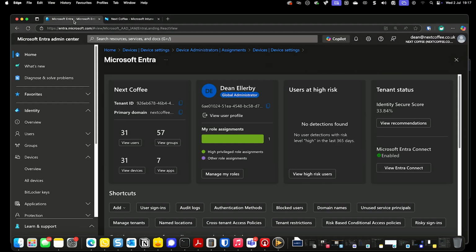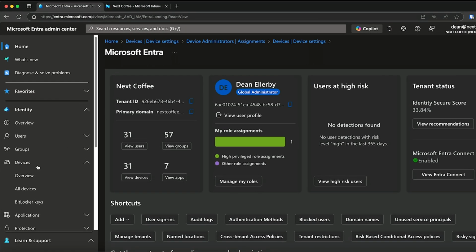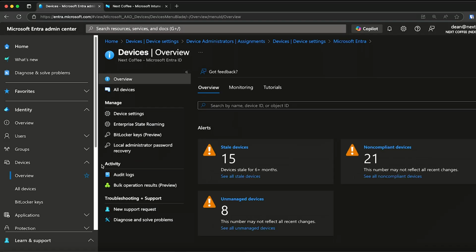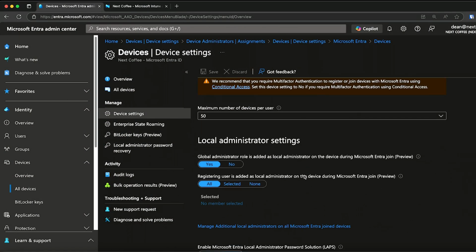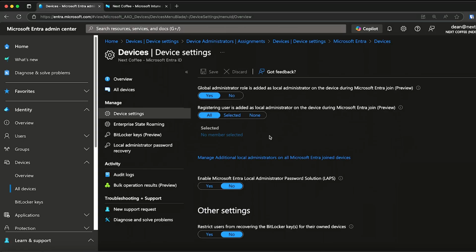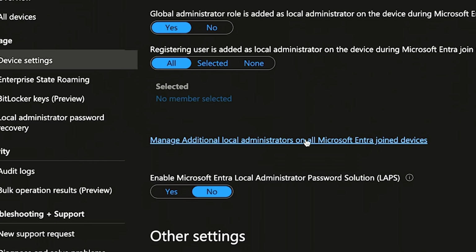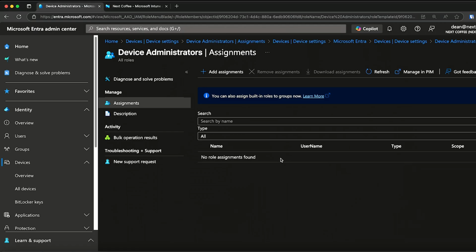From the Entra Admin Center, we're going to go to Devices and then down to Overview. And here we can choose Device Settings. This is the first way we can manage local admins. Now I'm going to skip past a few of them because there's some here that are new, but the original way was Manage Local Administrators on Entra Joined Devices. I'll click on that and show you where it takes us.